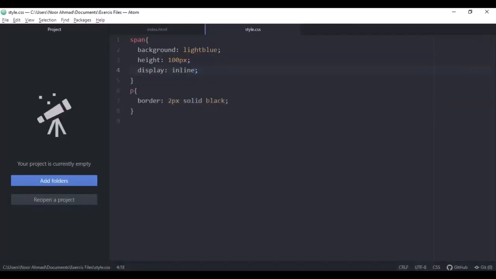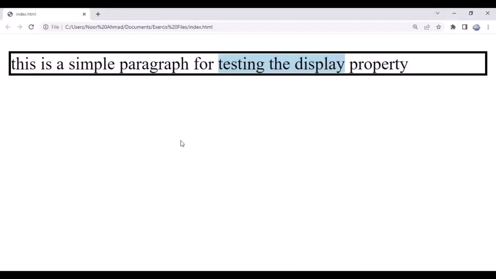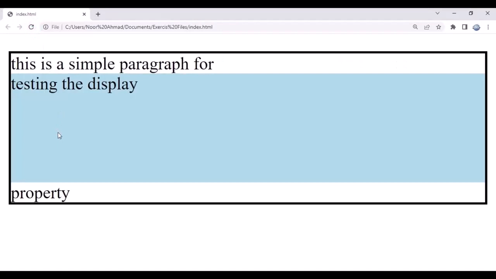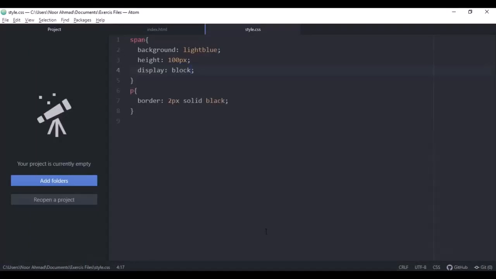So now let's take a look at the block. The block type value will break the line and jump over to the next line. So now let's refresh this. As you can see, it respects the height and the width, but it will jump over to the next line as you can see on the screen. So these are the differences between inline, inline block, and block type value. The inline value will not respect the height and the width. The inline block will respect the height and the width, and the block type value will break the line and jump over to the next.